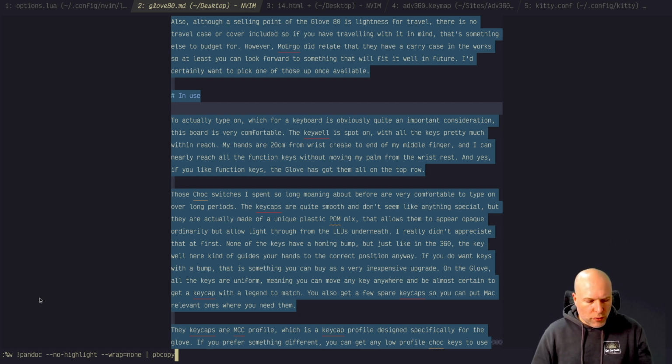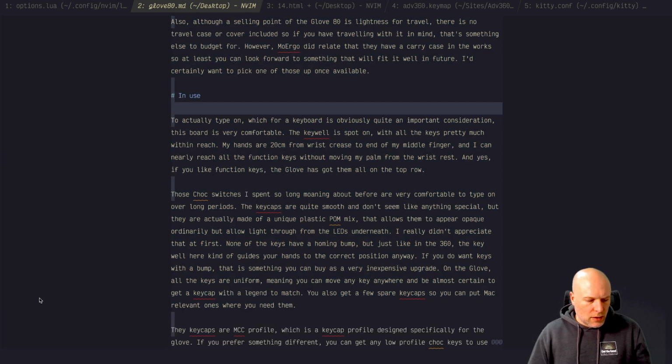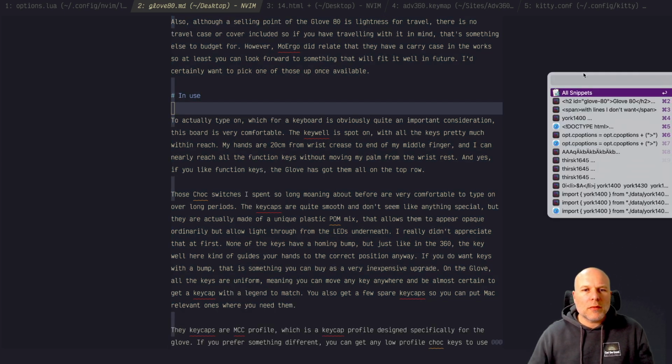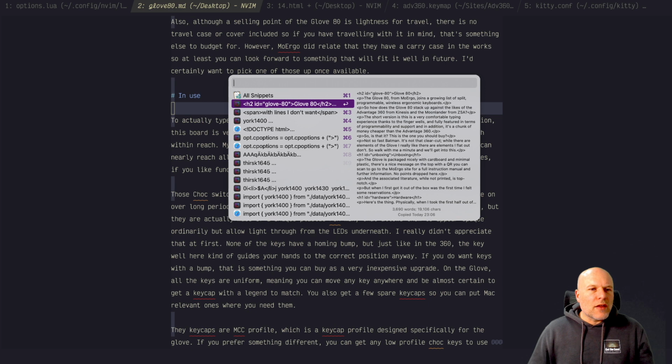And then once you've run that, you can probably just about see, if I move this in here, you can see there that it's done the conversion to HTML for me.